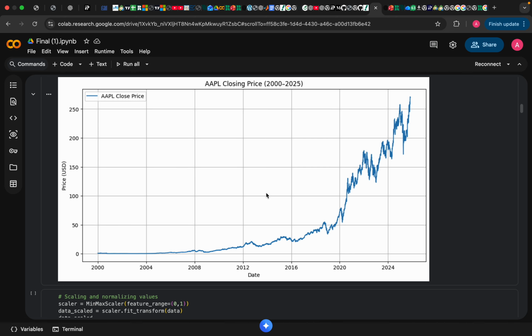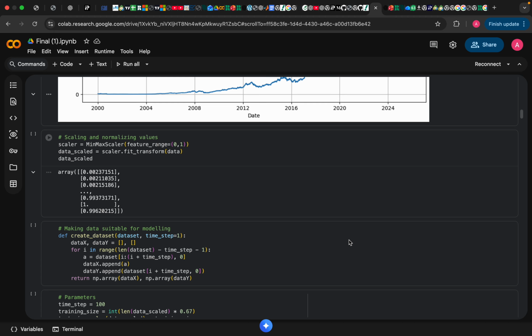And here is the output of the initial data set of the Apple stock, and you can see that the trend is in the upward direction. And here is the scaling and normalization of the values.